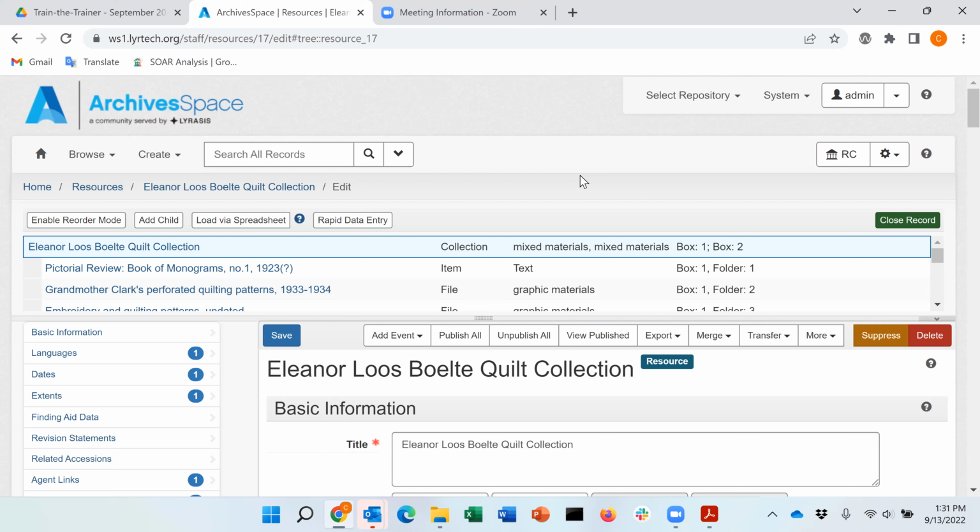So we do provide a lot of different exports within ArchivesSpace. Jessica mentioned some of them as she went along with talking about the different parts of ArchivesSpace.